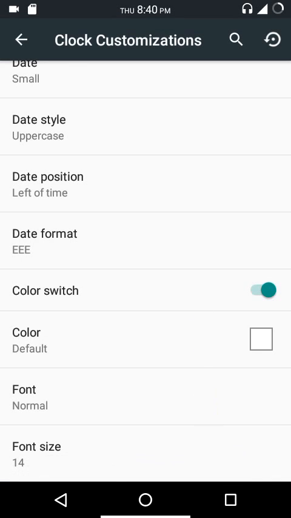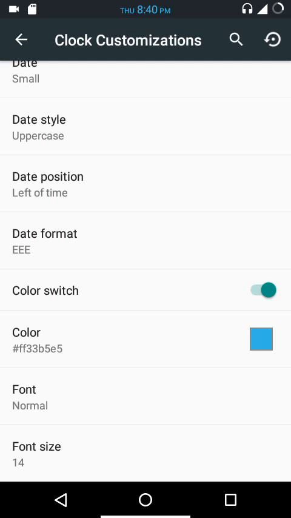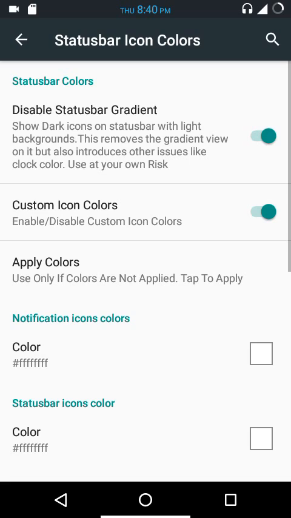And then you can customize the color of the clock and date. We do have this color switch too, so if you just want to disable the color of clock and date then you can do that, and if you wish to enable it you can do that. This option comes in really handy. And similarly we have an option to customize the status bar icon colors. If you want to enable the status bar custom icon colors, you can do that.